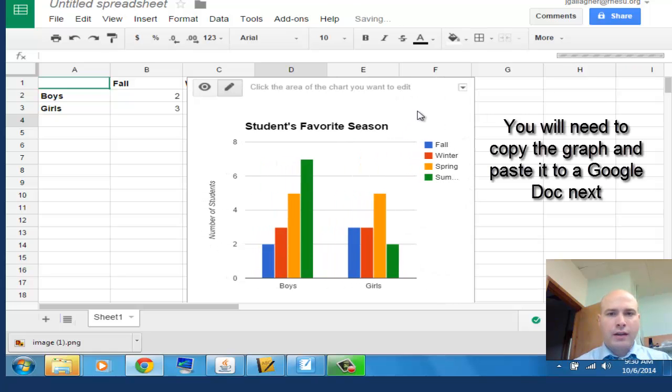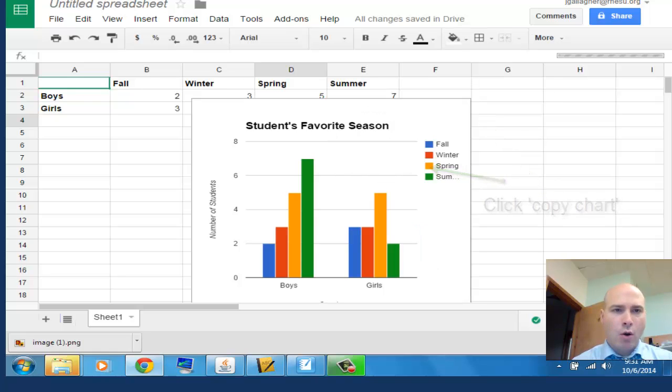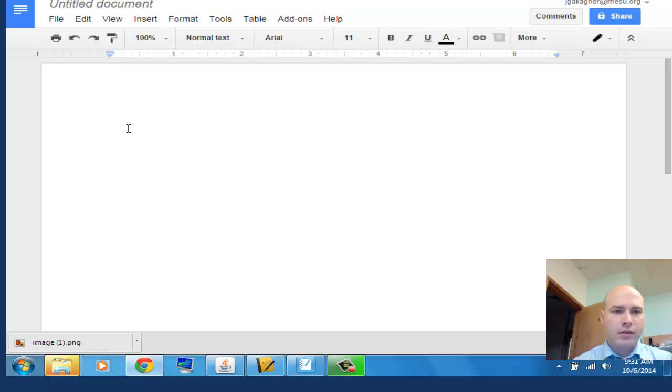Okay, so the next step is to copy the graph and insert it into a Google document. To do that, you click the little arrow here, copy charts, then go into a Google document, Control V to paste, and here is your chart graph.